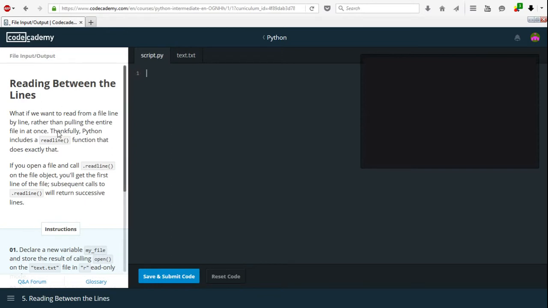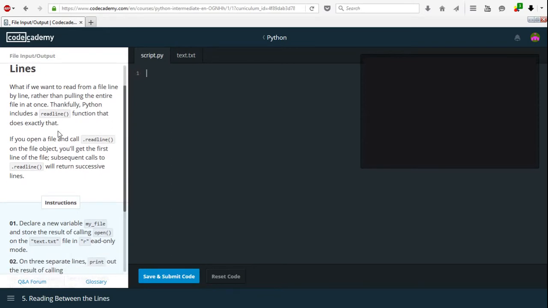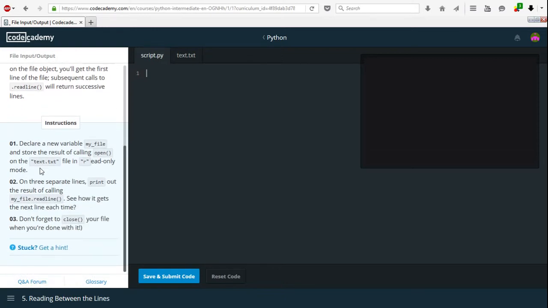What if we want to read from a file line by line rather than pulling the entire file in at once? Thankfully, Python includes a readline function that does exactly that, which can come in handy so that you use less memory. Maybe you can make your program more efficient. If you call .readline() on the file object, you'll get the first line of the file. Subsequent calls to readline will return successive lines. I wonder if you can choose which line you want to read. That would be quite cool, but maybe that's going to be covered later on.